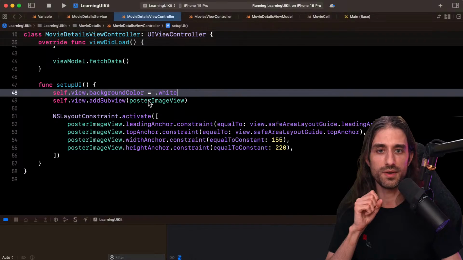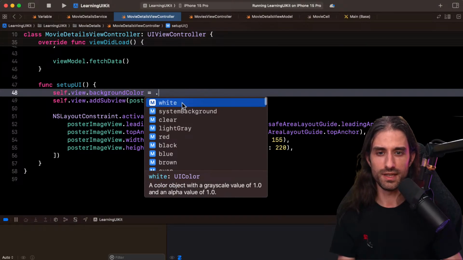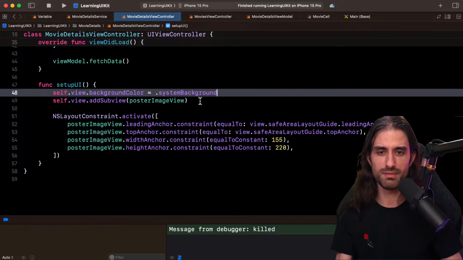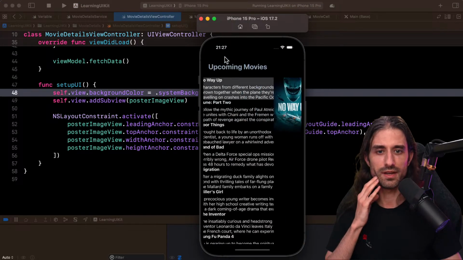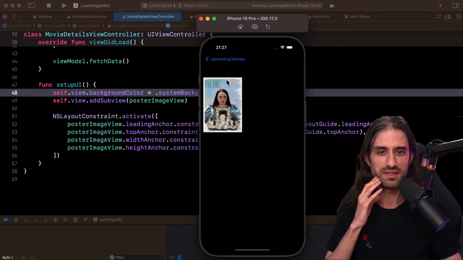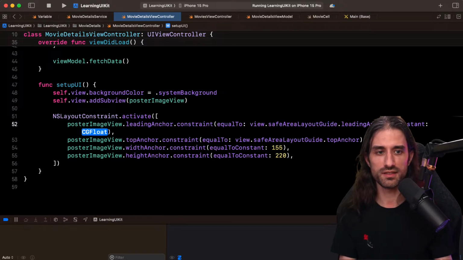The only thing is that now it doesn't respect dynamic. I guess system background might be better. Okay, now it's better because it respects dark mode and light mode. You can see that the poster movie touches directly here the leading edge of the screen, which is maybe not what we want. So we can fix this by adding here a constant, actually.